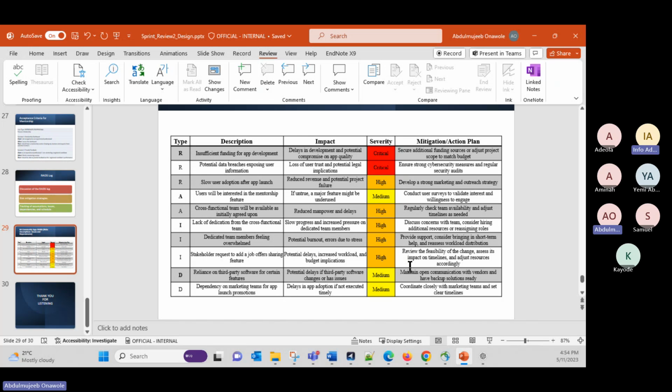The way to mitigate is to secure additional funding from the PO, the project owner. The second risk is data breach, and this can expose the information of users. The impact is that if users feel that their data has been breached, a good example is what happened in Australia a couple of months back with Optus and some other internet providers. This can lead to a loss of trust and then people leaving such platforms. So this is also critical. The mitigation plan is to ensure that you have a strong cybersecurity team to ensure that users' data is protected, and then have regular security audits.